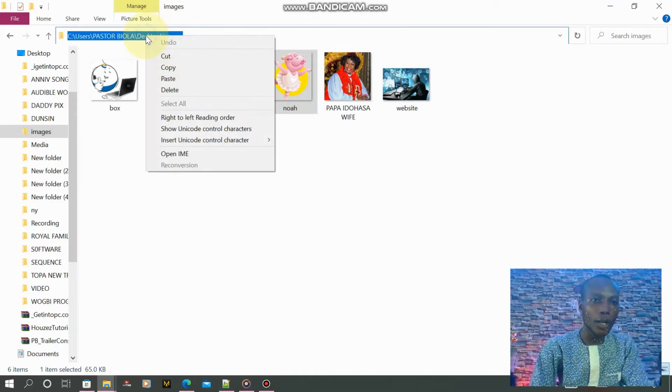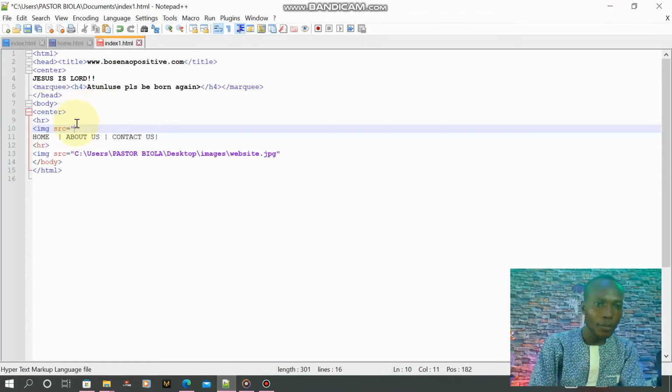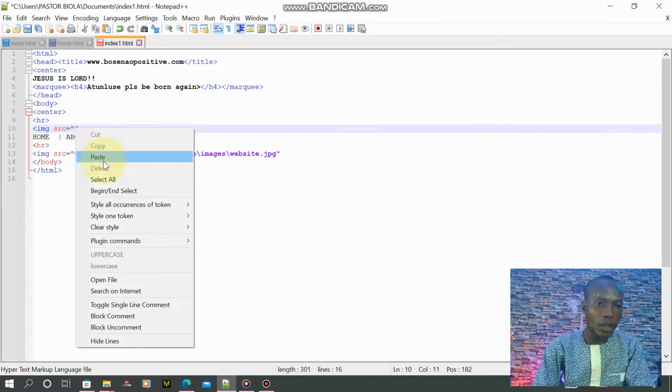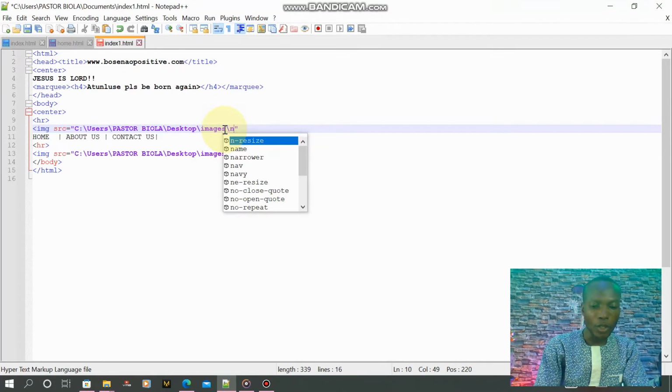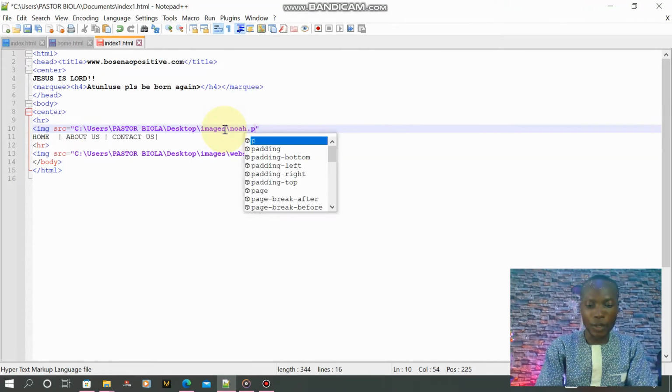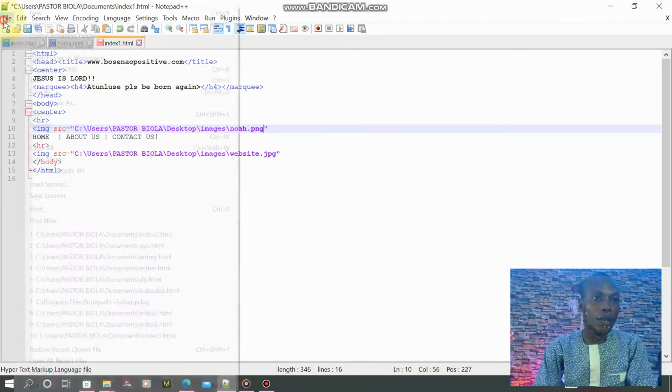I'll copy the link, then I'll take it there and place it there. Then I will put the name, which is Noah. I'll save it as PNG since the format is PNG. So I will save it.